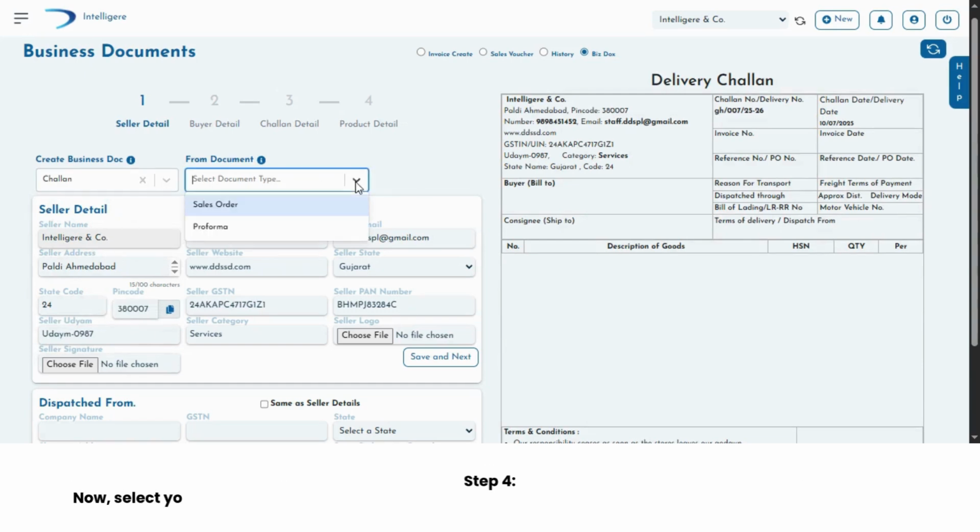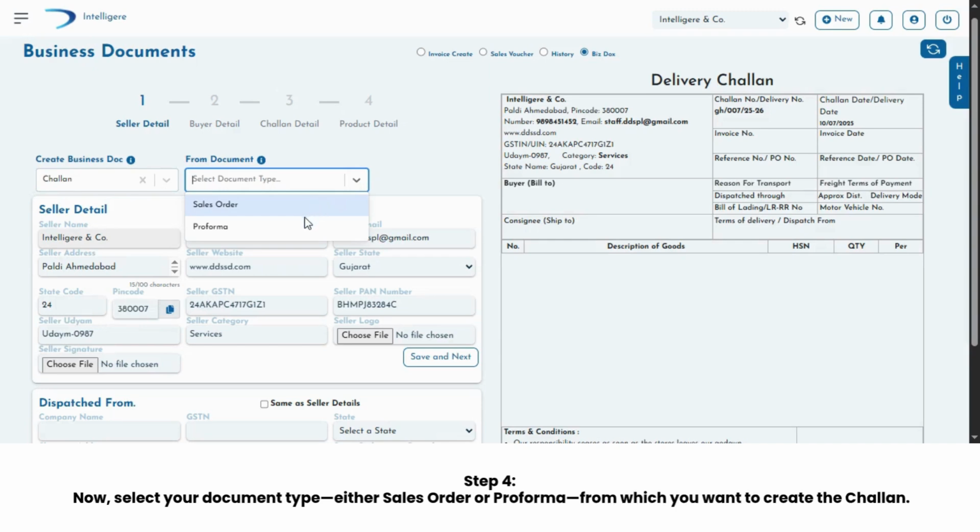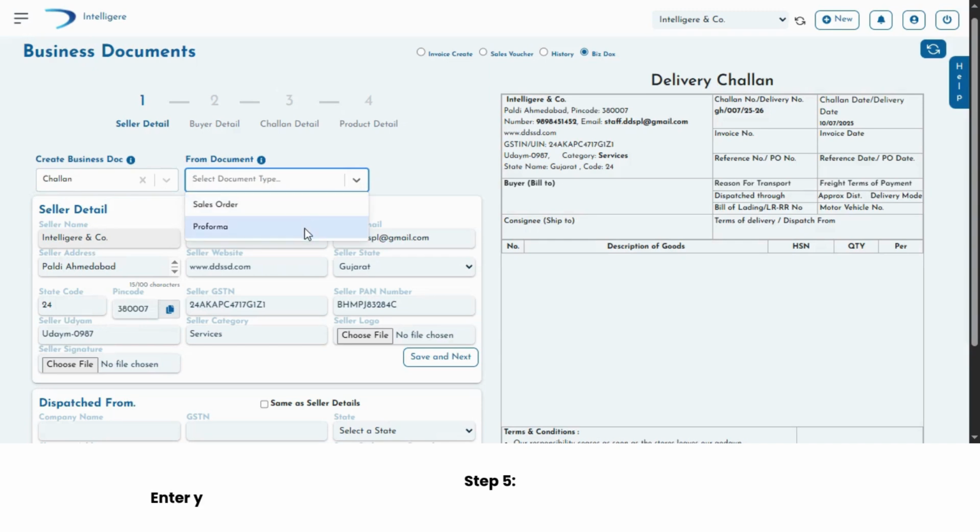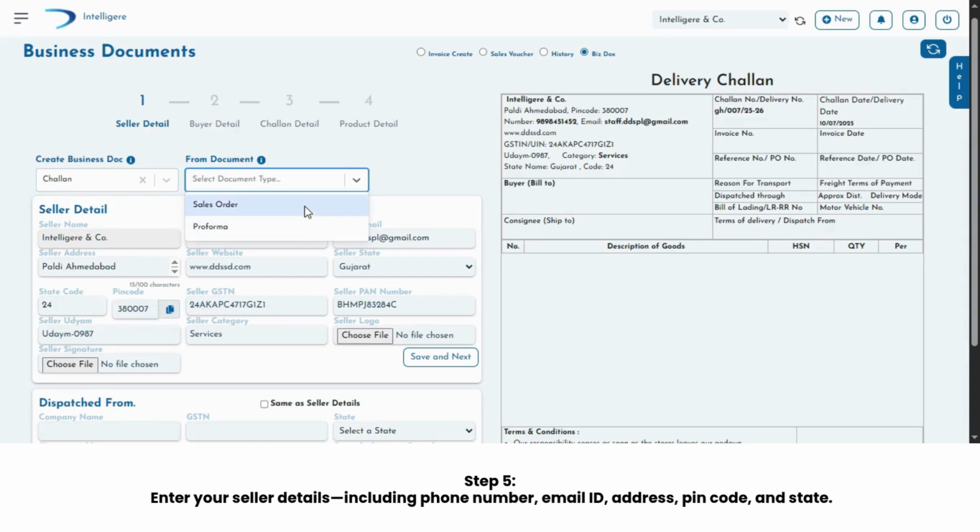Step 4. Now, select your document type, either sales order or pro forma, from which you want to create the challan. Step 5. Enter your seller details, including phone number, email ID, address, PIN code, and state.